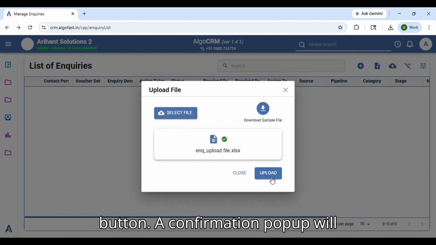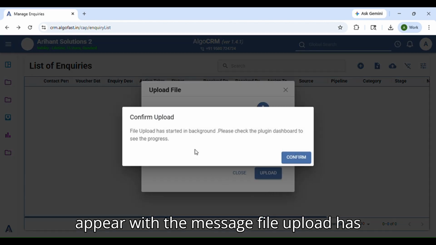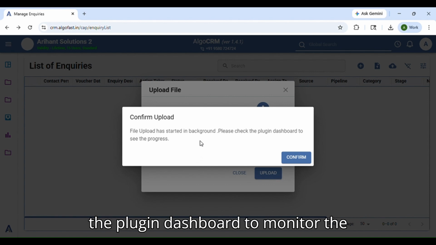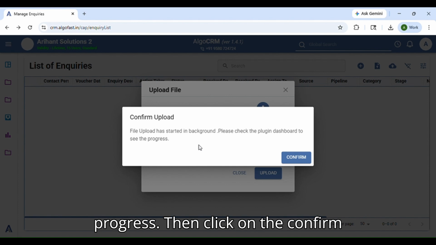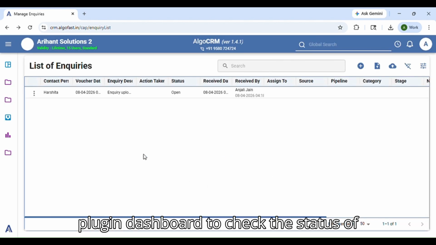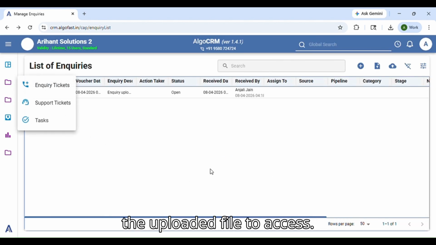A confirmation pop-up will appear with the message, "File upload has started" in the background. Please check the plugin dashboard to monitor the progress. Then, click on the Confirm button. Now, we will move to the plugin dashboard to check the status of the uploaded file.